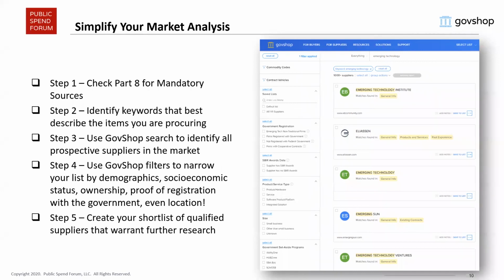Nice thing is in your GovShop profile, you can list all of the keywords. So try to be comprehensive. Think about how your target agencies are searching for you, and then also think about the right terms that describe what you do, and make sure they're all in your profile. That'll just help you rank higher in the search results.